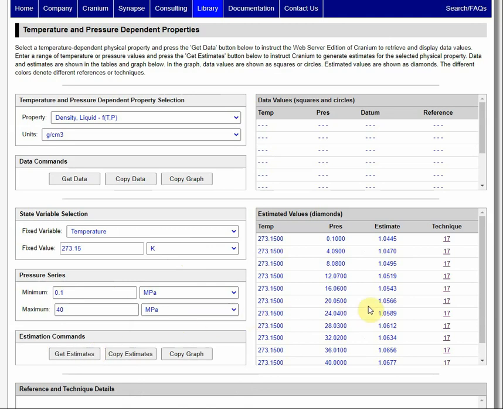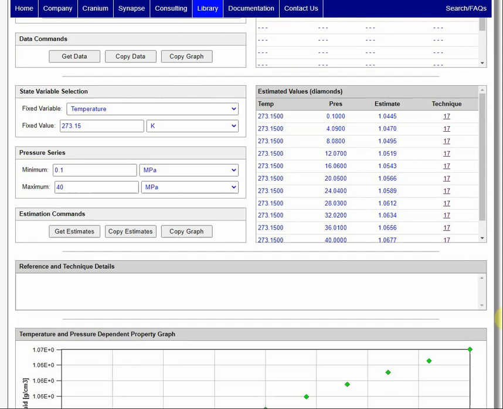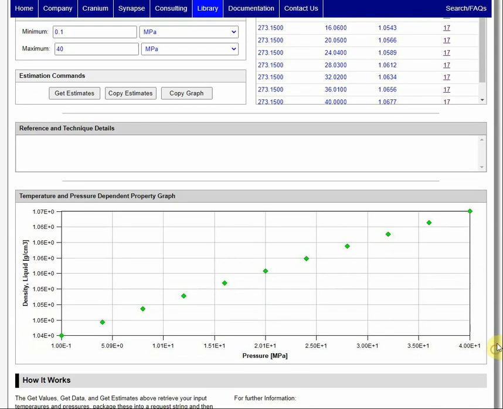Once again, the web page will compile these input values into a request, send that request to Cranium, and display the resulting values. The table to the right shows these estimated values, and the graph below shows these density estimates plotted as a function of pressure.